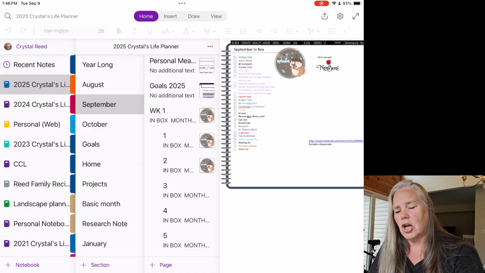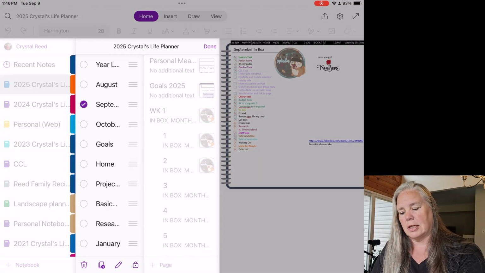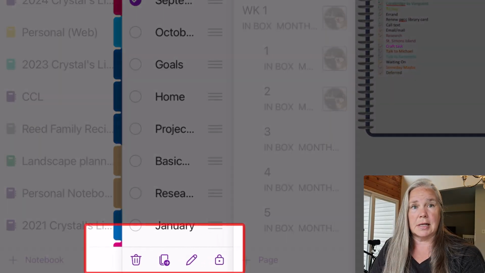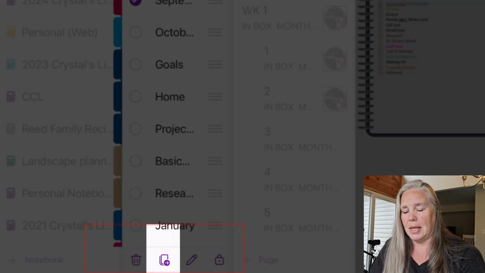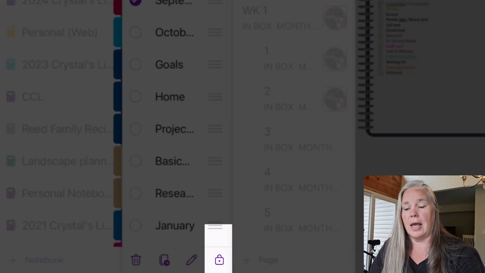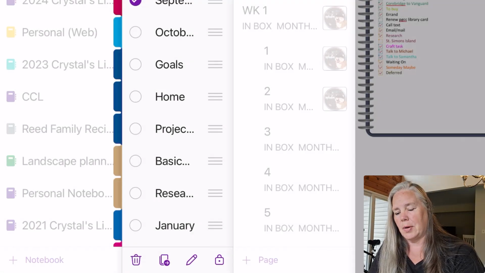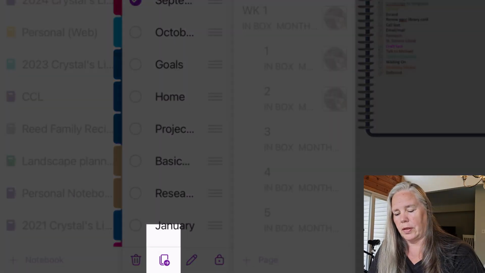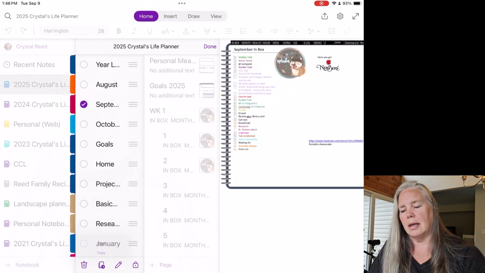If I touch on the section of September, you see it puts a little check mark next to it. And then down at the bottom, it says trash can. Please don't do that. Make a copy, edit, or lock. Okay, so I can do some of those things here. What I want to do today is I want to make a copy. So I'm going to hit this little double page with the arrow thing right there. And I'm going to say copy.